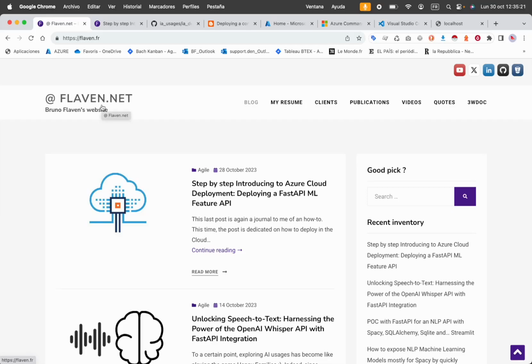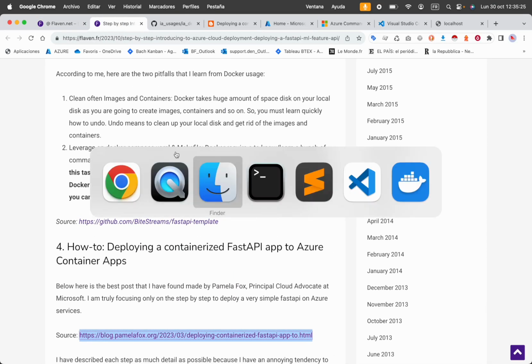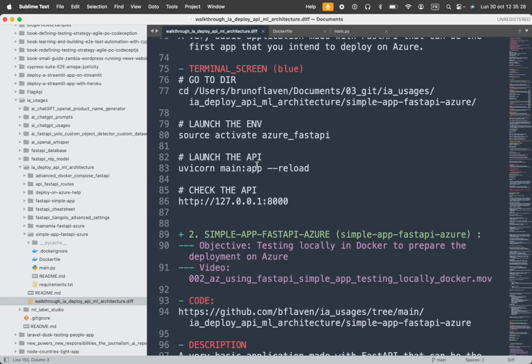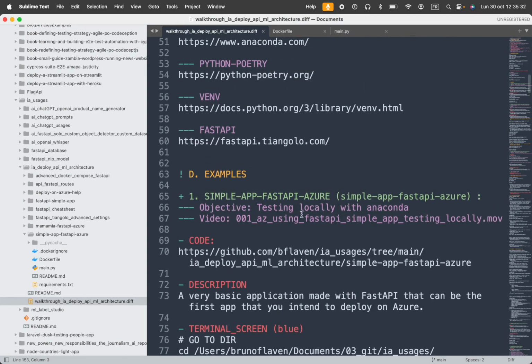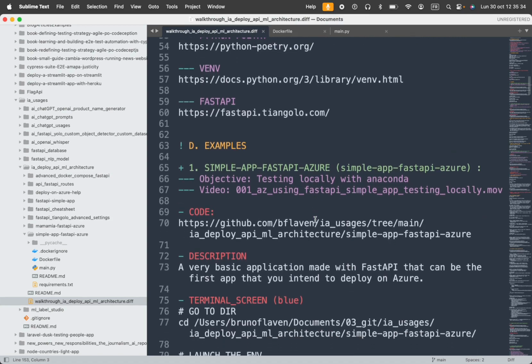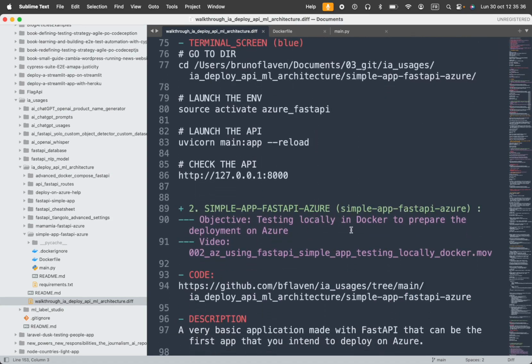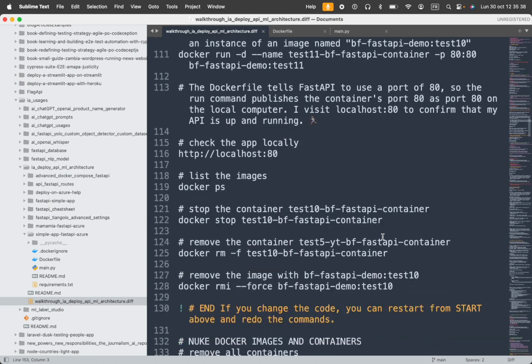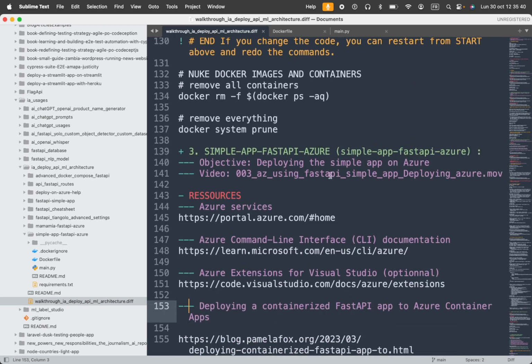This is a new step-by-step introduction to Azure Cloud. We have seen how to create locally and to test it. I'm going to go through the walkthrough. We've seen testing locally in Docker, so that was part two. Part one is testing locally with Anaconda, and the second video was testing locally in Docker. This time we're going to use this simple API and deploy it to Azure.